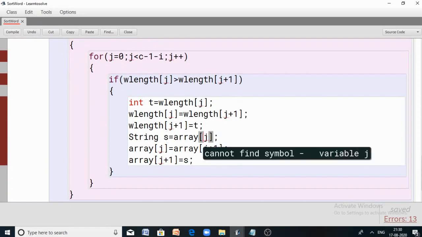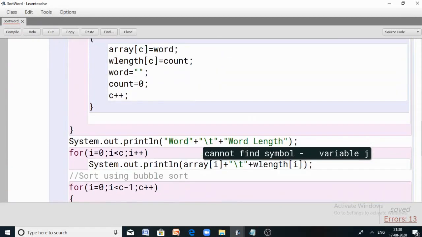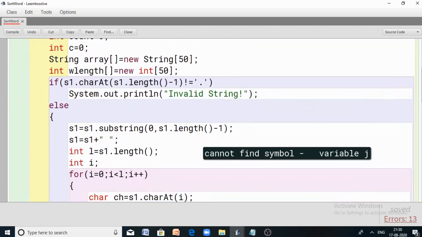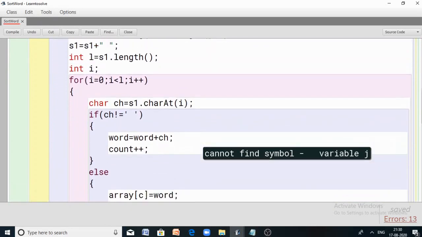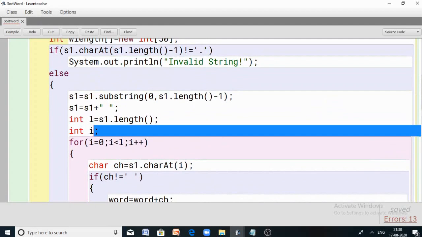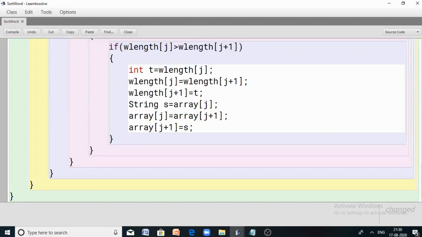Cannot find variable j, so variable j should be declared. Let me declare the variable j here, just next to i. Okay, i is declared here, and now let me declare j here. Both are declared now. Now let me compile it.